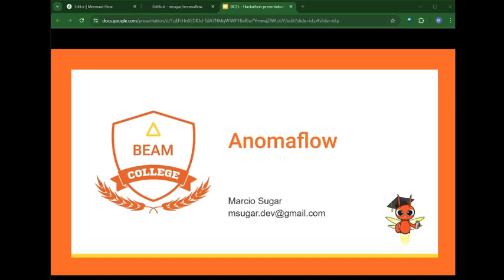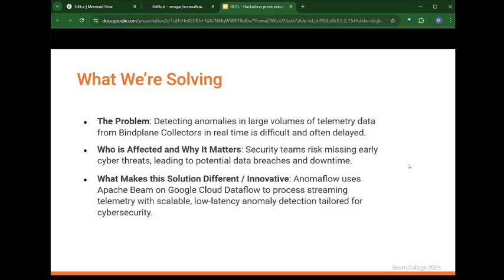This is Anomaflow, a Beam pipeline that applies anomaly detection to the cybersecurity domain. The problem: detecting anomalies in large volumes of telemetry data from Bindplane collectors in real time is difficult and often delayed. Who is affected and why it matters? Security teams risk missing early cyber threats, leading to potential data breaches and downtime.